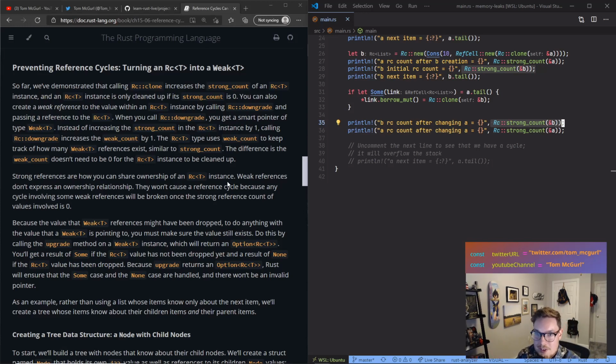Okay, strong references are how you can share ownership of a reference count instance. Weak references don't express an ownership relationship. They won't cause a reference cycle because any cycle involving some weak references will be broken once the strong reference count of the value drops to 0. So once all the folks actually paying attention to the show are done watching, they can turn it off. Weak count won't be affected. They'll continue reading their book, whatever.